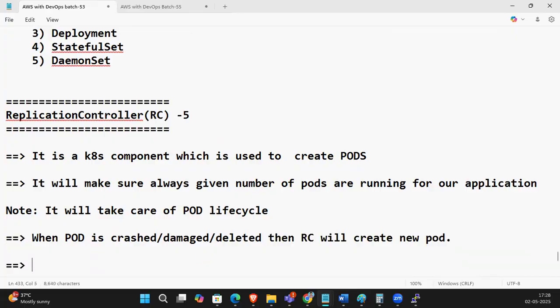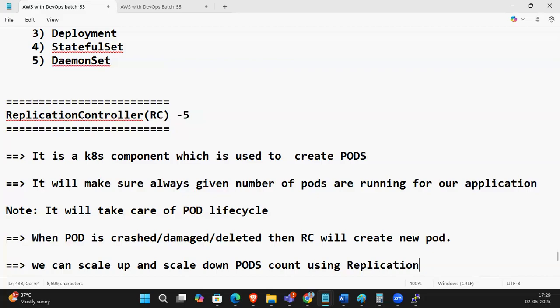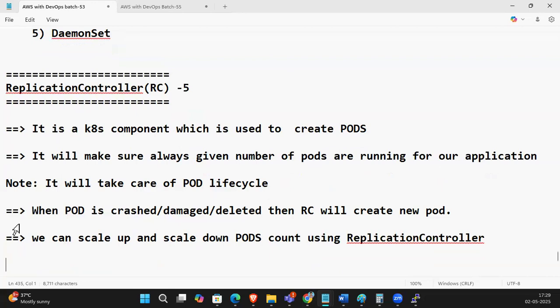Guys, understood? We can scale up and scale down the pod count using the replication controller. If a pod is crashed, damaged or deleted, then the replication controller will create a new pod.